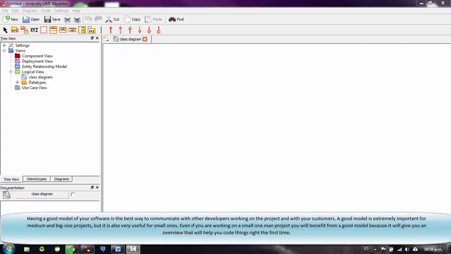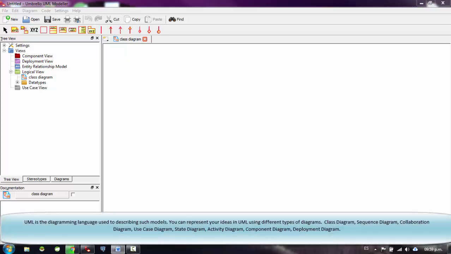Having a good model of your software is the best way to communicate with other developers working on the project, with your customers. A good model is extremely important for medium and big-size projects, but it is also very useful for small ones, even if you are working on a small one-man project. You will benefit from a good model because it will give you an overview that will help you get things right the first time. UML is a diagram language used to describe such models.